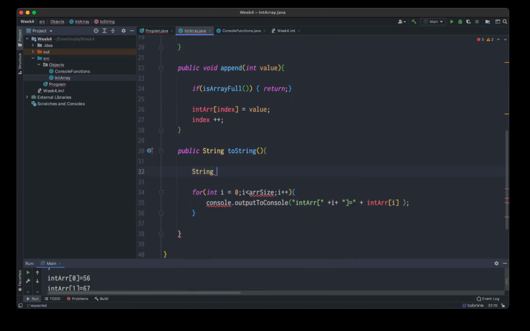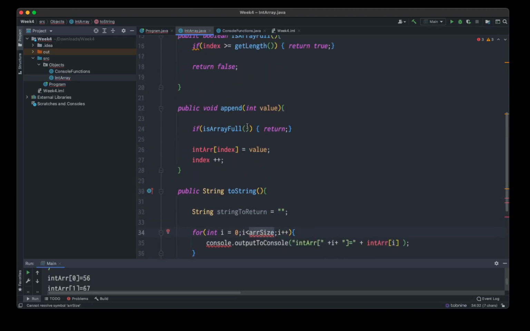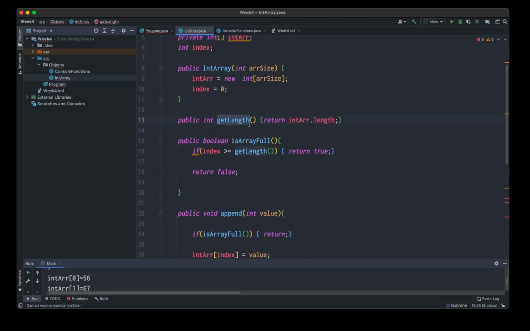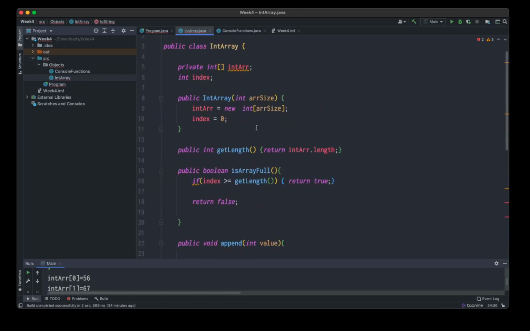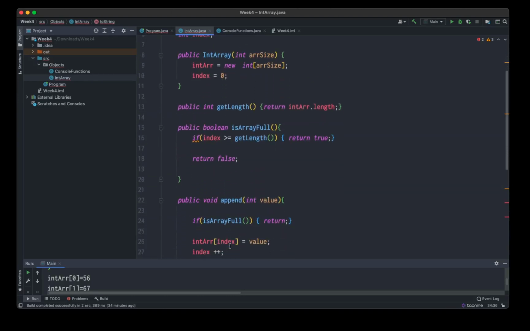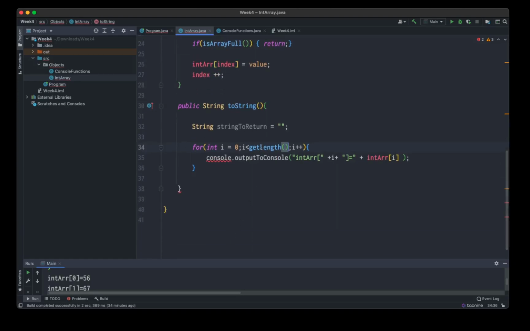We create an empty string. Right, so we're going to call this string to return. I'm going to initialize it to an empty string. Okay. Then, for the time being, we're going to array size. What's array size? Well, we know we got get length. So we don't want array size. We can just use get length because we're inside. Remember, we're inside our class. We've got access to all the other methods.